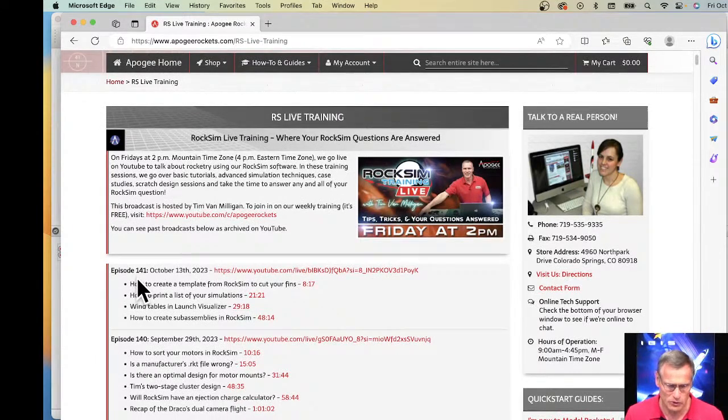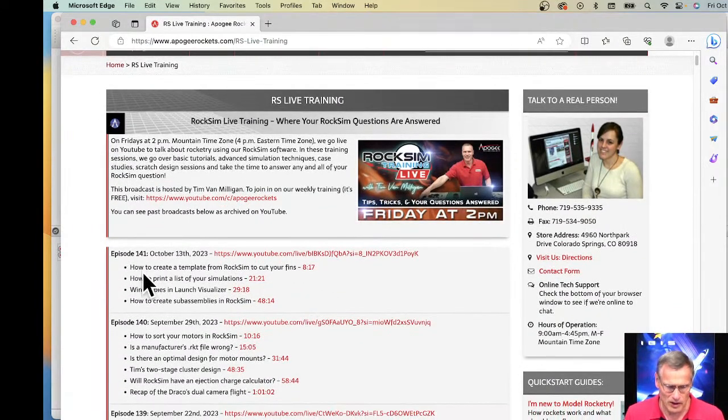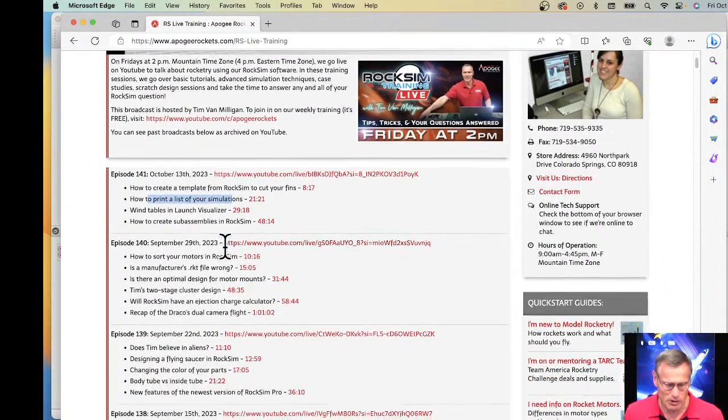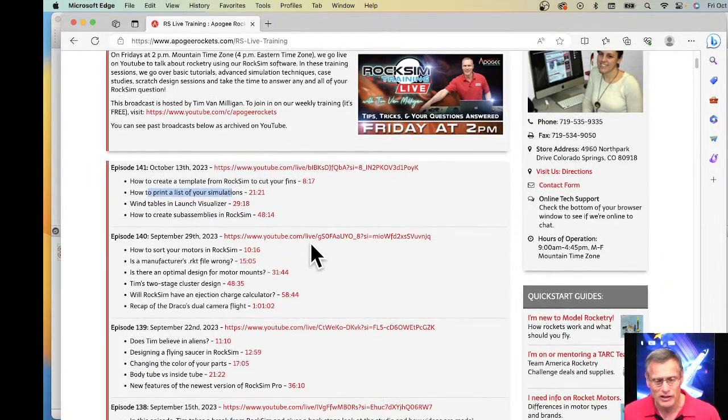Last week was 141. Last week we talked about how to create a template for your fins in RockSim, which was pretty simple, but pretty cool. How to print out a list of your simulations and the wind table in the launch visualizer. All very neat stuff.